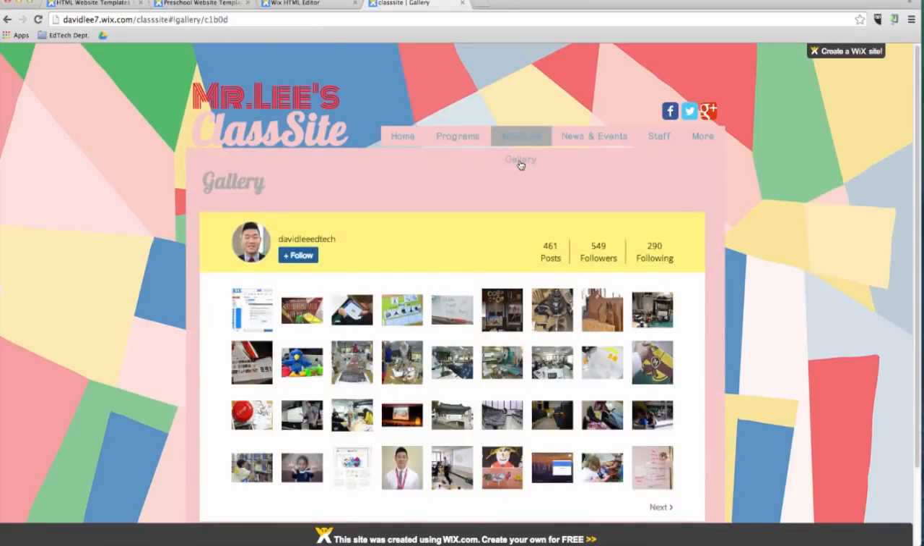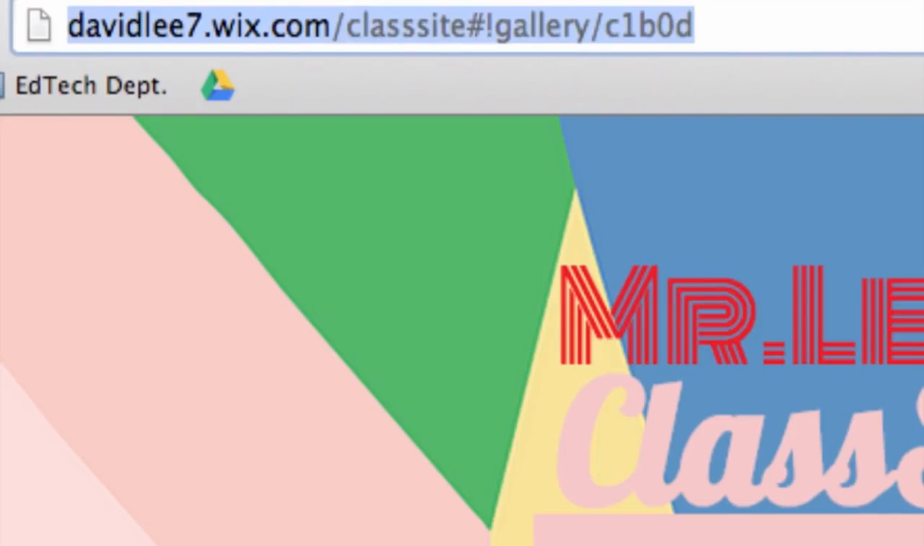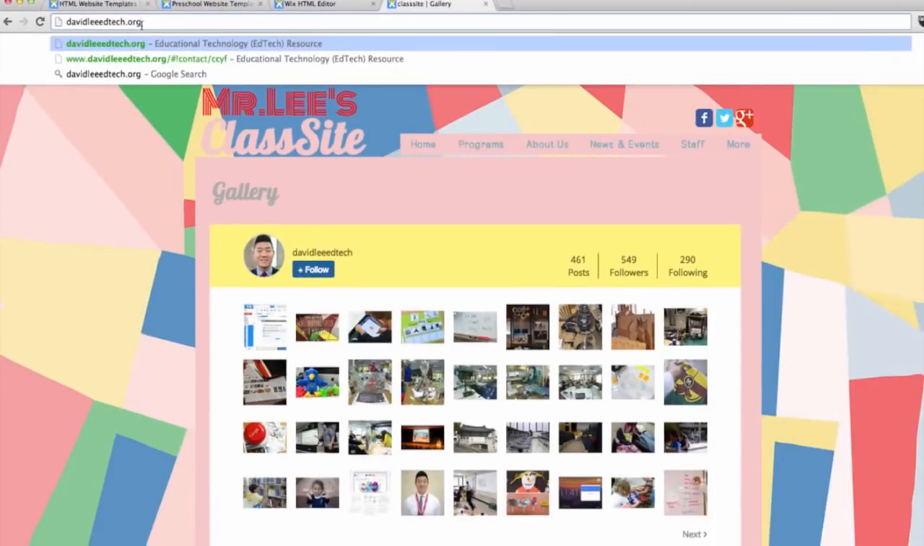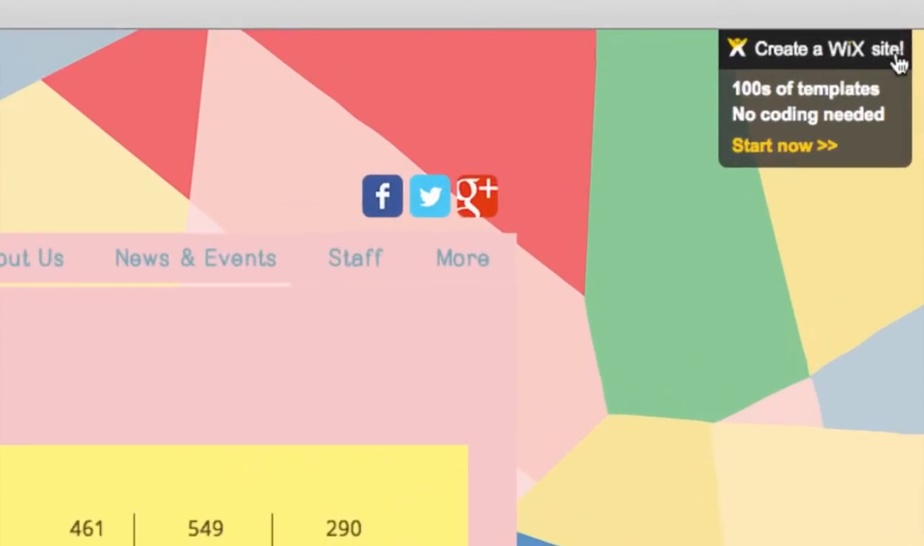Before I finish, I want to take a moment to explain the differences between a free Wix website and a premium one. When using the free version of Wix, your domain or URL will always be your username.wix.com/the name you gave your website. If you upgrade to one of the Wix premium plans, you can connect your website to any domain name that you own. Upgrading to a premium plan also removes all of the Wix branding from your website.